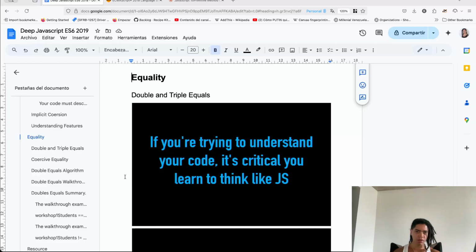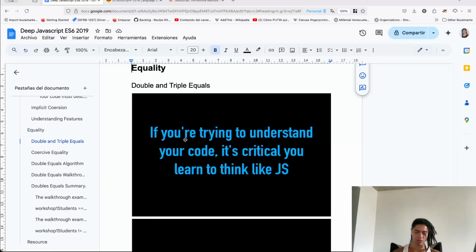So with the equality that we have now, it is double and triple equality, right? And even though Kyle Simpson described this and said, hey, if you're trying to understand your code, it is crucial to understand how JavaScript works. Perhaps this might be quite obvious, but there is a reason why things are obvious, because they are not so obvious. So the idea here is to understand what's happening with the equality.